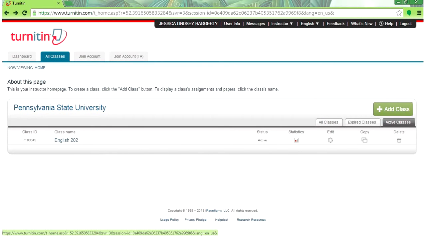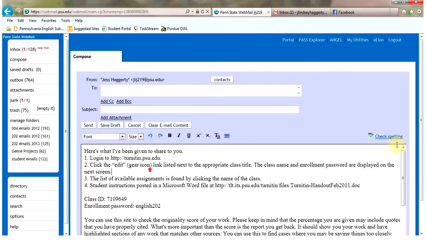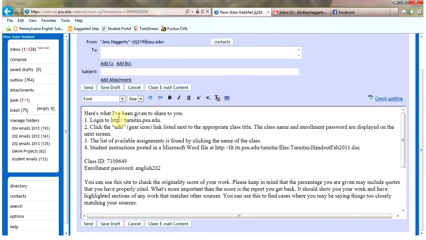Okay, this is going to walk you through the process of actually submitting your paper and looking at the originality report that comes back. In an email that I'm preparing to send you guys, you will see directions right here on how to create an account.